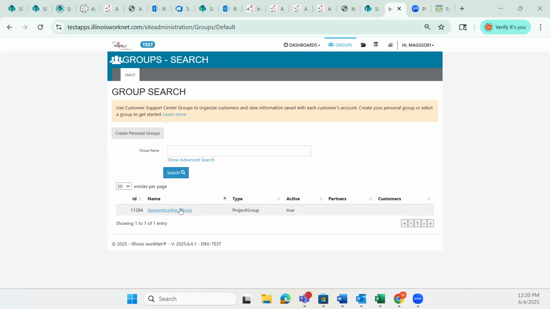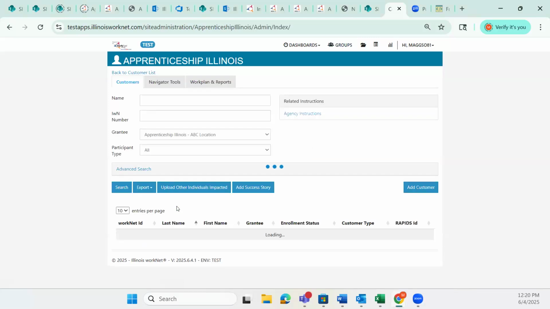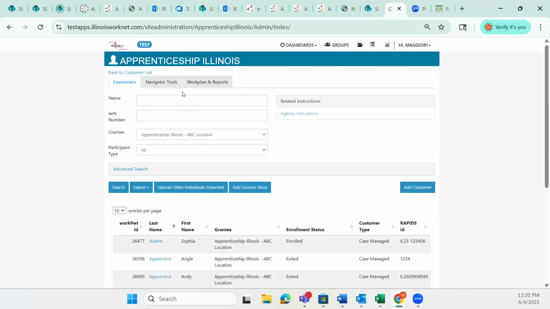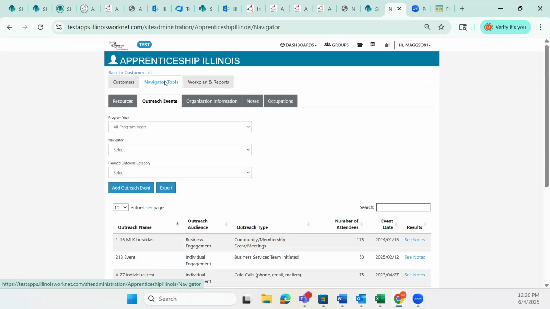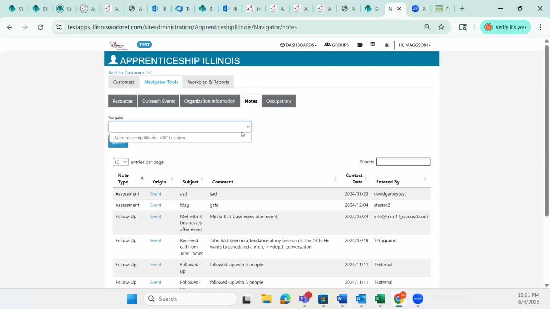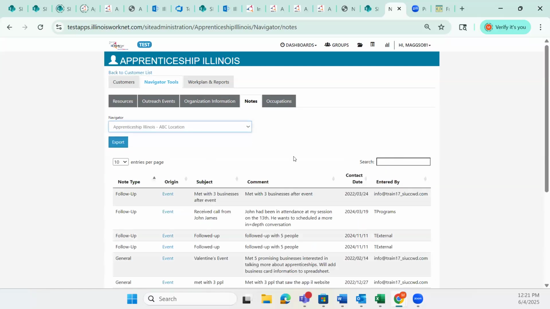Click Apprenticeship Illinois. Click Navigator Tools. So there are different places where you can add notes. And that is, you can view them here on the notes page, and any notes that were added to an outreach event or an organization can be viewed here.